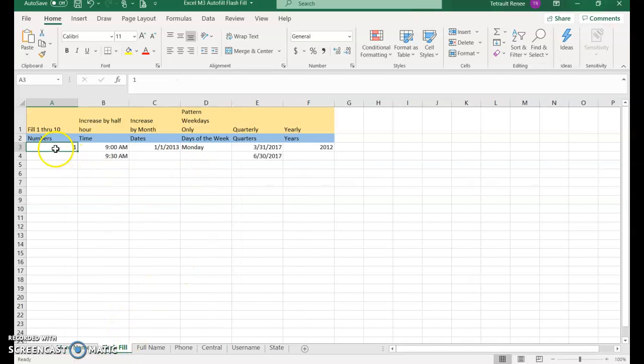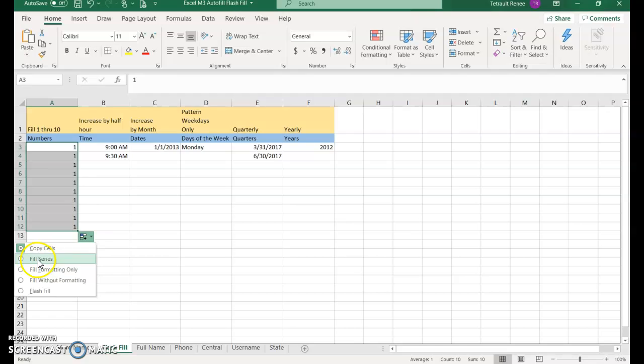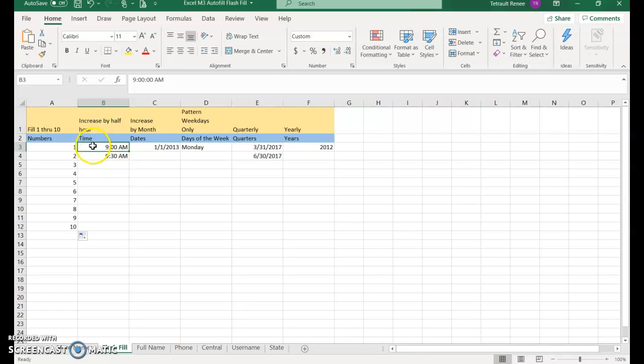Click Flash Fill. Here I'd like to go through numbers 1 through 10, and when you click them you're going to get all ones, and when you let go you have all ones. Click the autofill options, and instead of copy, choose fill series, and it should be 10. Now I want this one to increase by the half hour, so you have to select both of them so it understands the pattern, and go ahead and fill handle. It should end at 1:30.